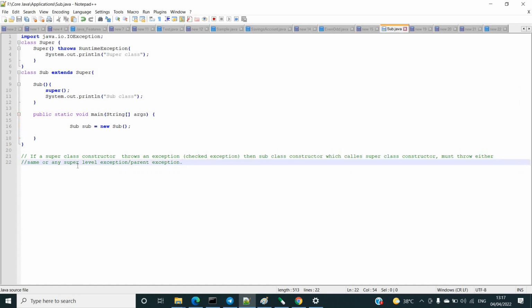So what we understood from here: whenever a parent class throws a checked exception, then while calling it in the child class constructor, it must throw either the same exception or the parent exception or the super exception of that checked exception, mind you. And in the constructor, we can't handle the exception because we are calling super. If we write try catch, then the super principle, the first line inside the constructor, will be broken. So we have to only propagate the exception, and whoever called the constructor, the main function, has to handle it or again propagate to the JVM.